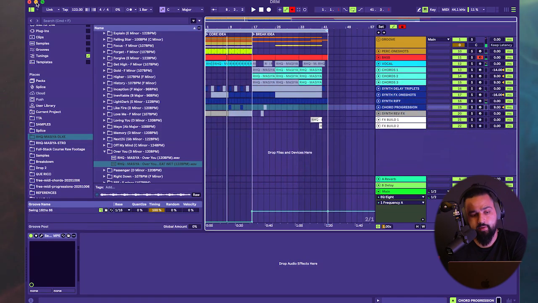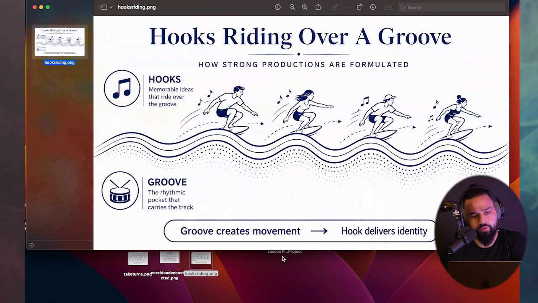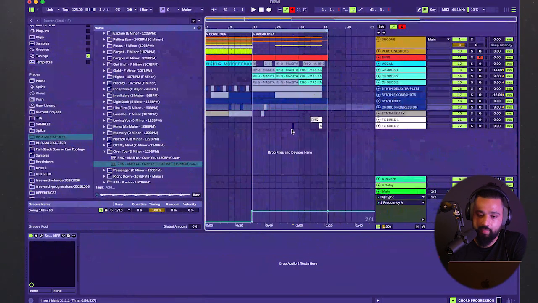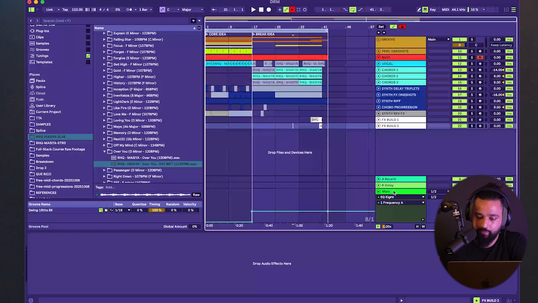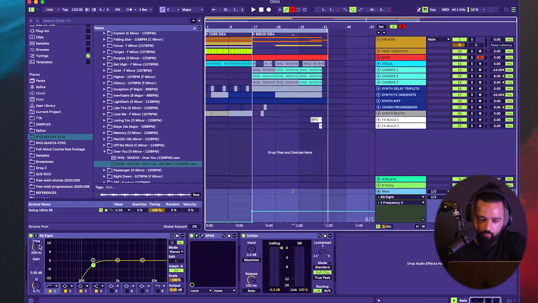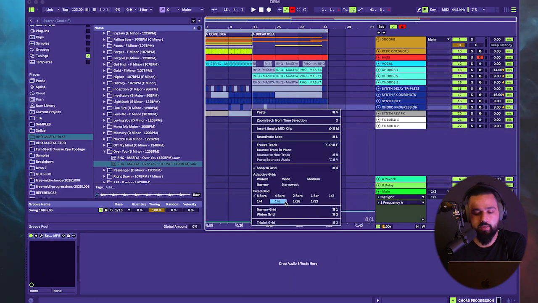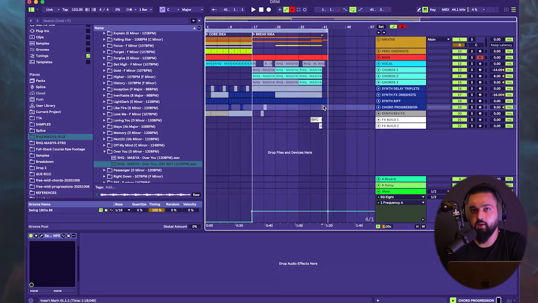So you can hear after the drop, hooks riding over grooves. Hook comes in, the groove comes back in, and that's what makes it hit hard. So also the filter actually being above 200 hertz and then dropping back down. So the bass comes in and hits you in the chest. You should always do that in your breakdowns as well.